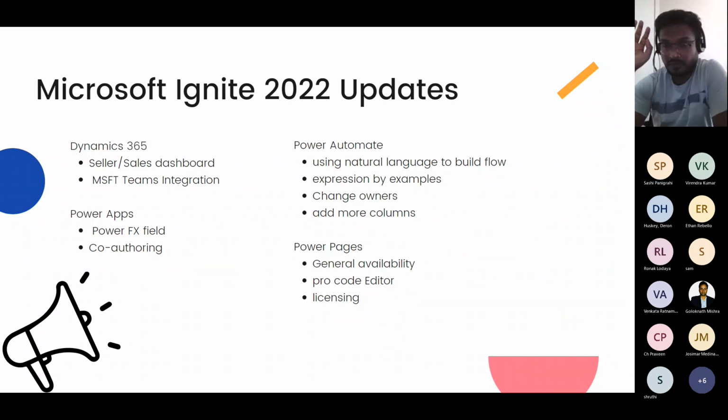So we almost have half the audience who have used Dynamics 365, and I assume the rest of us purely in Power Platform. I'll start with the Dynamics 365 announcements, which are only a couple of them, and then I'll move into the Power Platform, which will be more interesting for most of the audience here.